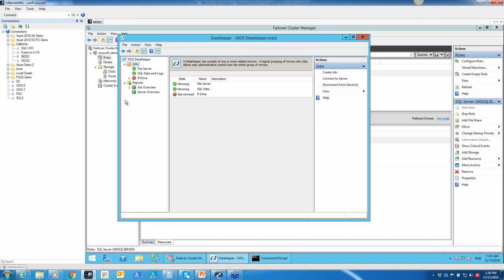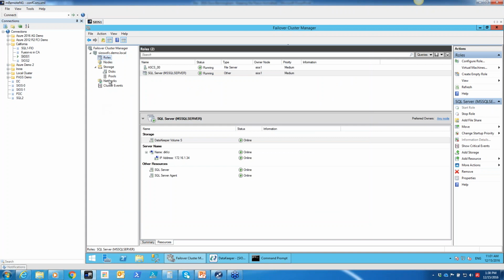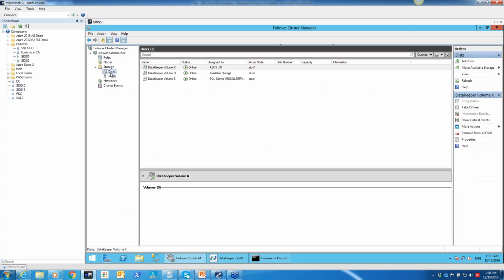And as that replication happens, I'll go over to Failover Cluster Manager, and I look in the disks, and I can see this new DataKeeper volume R. This was just created when I said yes. So put this DataKeeper volume in available storage. If you're familiar with failover clustering, available storage is the location where all disks that are not currently being utilized reside. So as far as failover clustering is concerned, this looks, feels, and smells just like a physical disk resource.